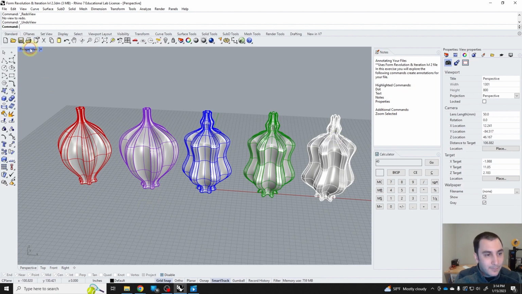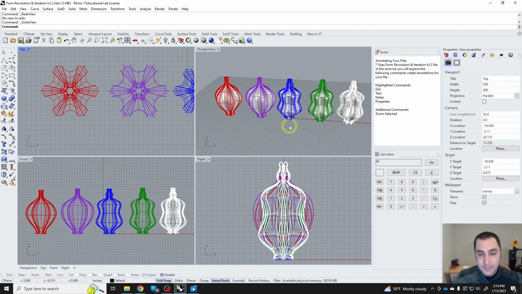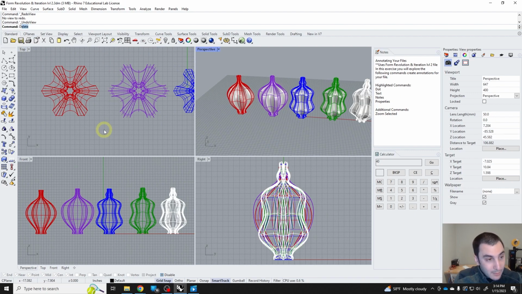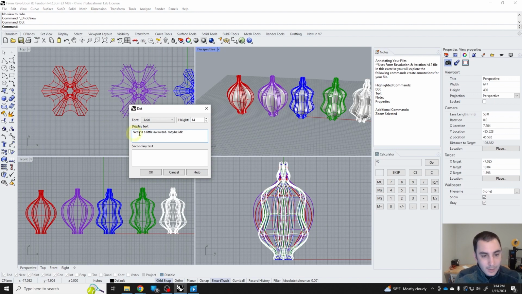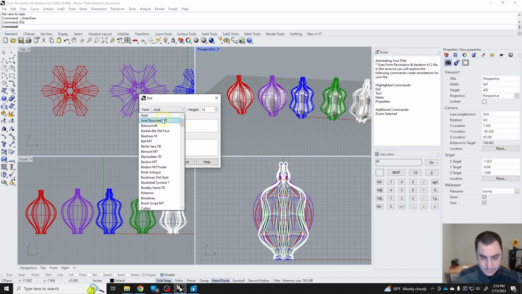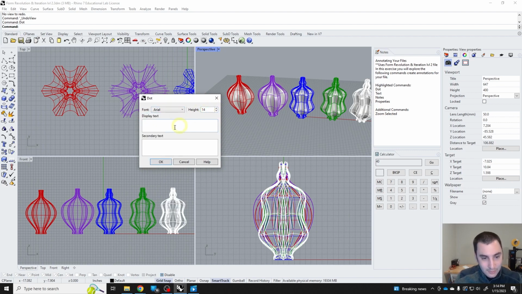So I'm going to open all of the viewports, and I'm going to initiate the dot command by typing dot. And you can see something already typed here. In here we can change the font, we can change the height, we can have display text as well as secondary text. So I can say something like make changes before printing, and change 1 is maybe neck is awkward, like I had noted before.